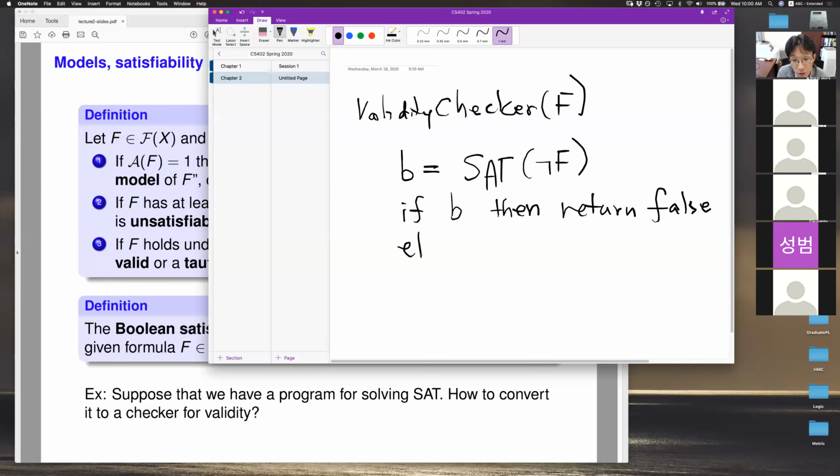Otherwise, our satisfiability solver failed to find a counterexample, so we return true. That's how you can use the SAT solver to do the validity check. The idea is that the SAT solver is designed to find an assignment for a formula, but it can be extremely powerful because we can use it to solve all sorts of counterexample searches we want to check.